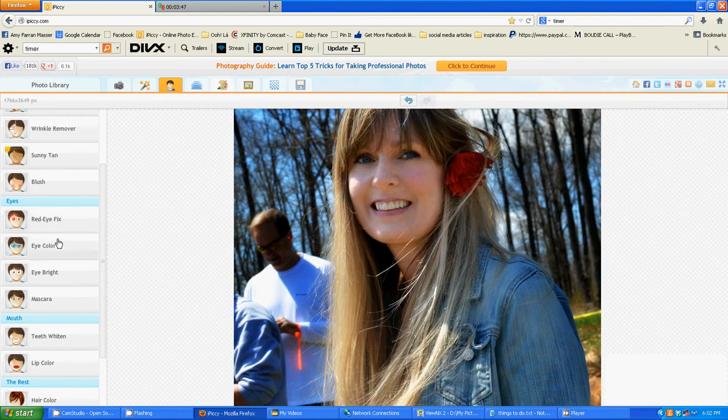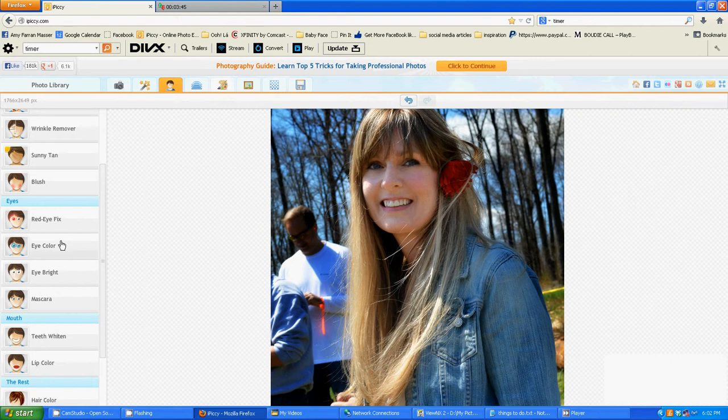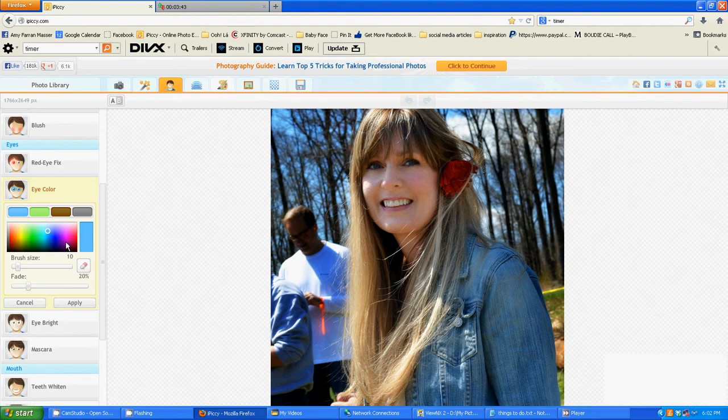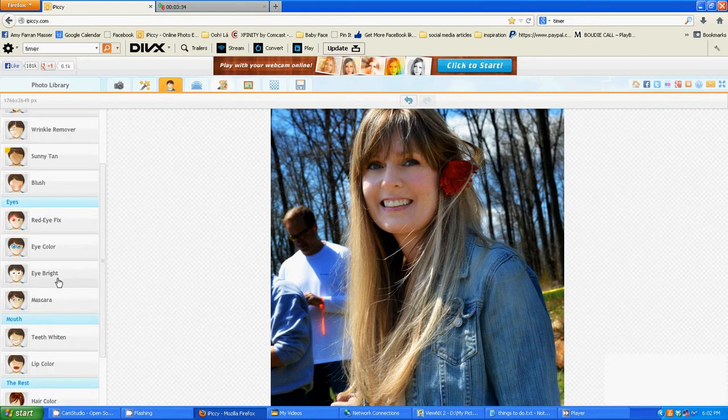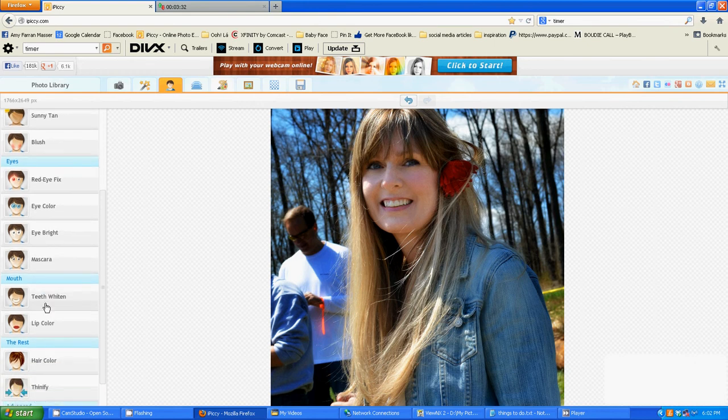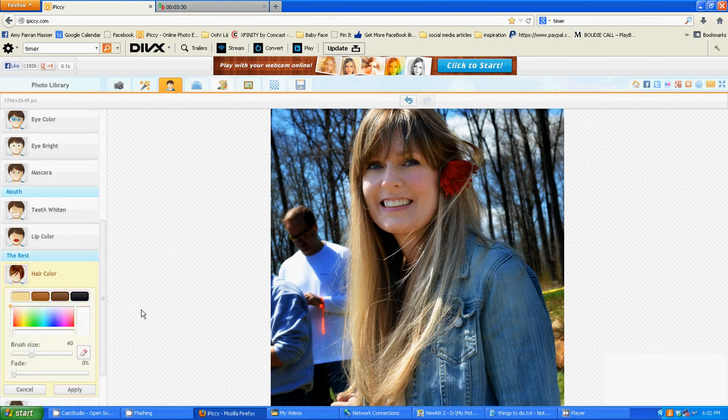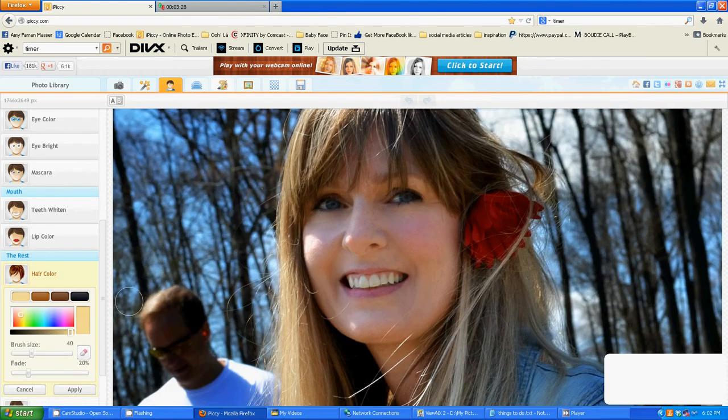Let's see. I don't use the eye color tool for eye color, but I would use that for something like making my jacket a different color, if I wanted to do that, but I don't. I never use eye bright, and I use mascara differently too. So let me show you. I'm just going to bump down to the hair color tool and show you how I enhance eyes.